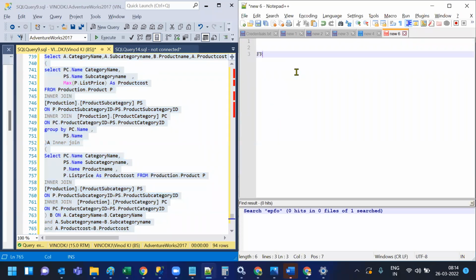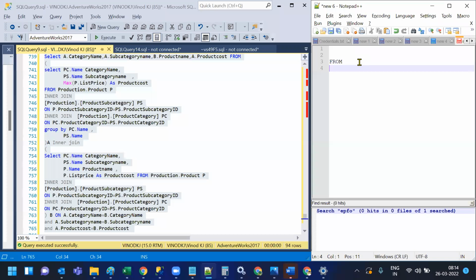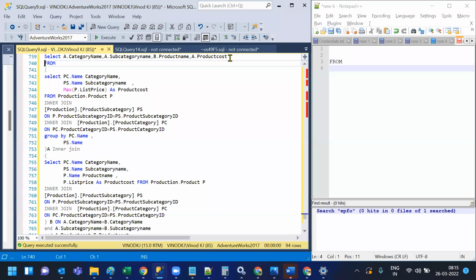Okay, now tell me. From condition first, sir. Who is this? Sangamesh. Sorry, Sangamesh. Tell me. From, sir. Which from? First one, sir. This one? No, sir, select. This one, no? Yes, sir. Wrong. Sir, we will start from the outer from.